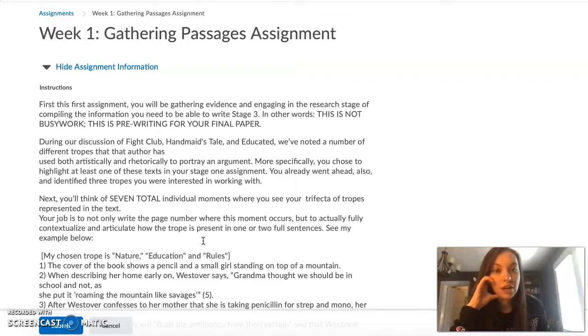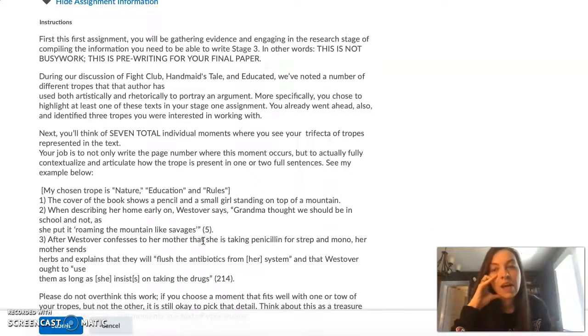Now you'll upload a Word document to this Dropbox that follows my instructions. So I'm going to read it to you. For this first assignment, I'm asking you to go ahead and gather evidence and engage in research so that you can get ready for stage 2. So this is not busy work. Don't think I'm just having you sit here coming up with something to do. I promise you this is to help you.